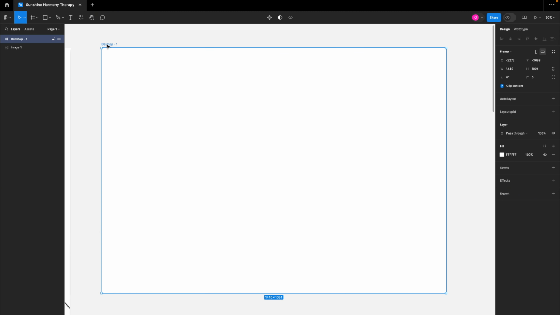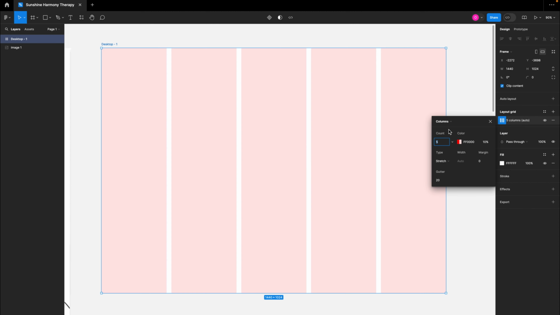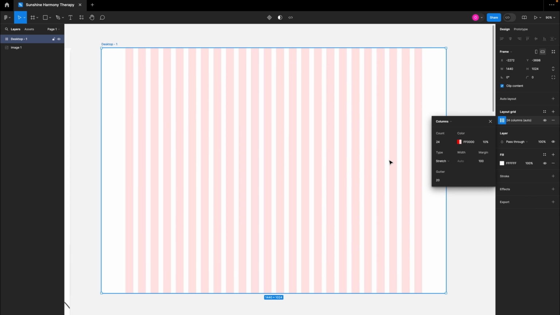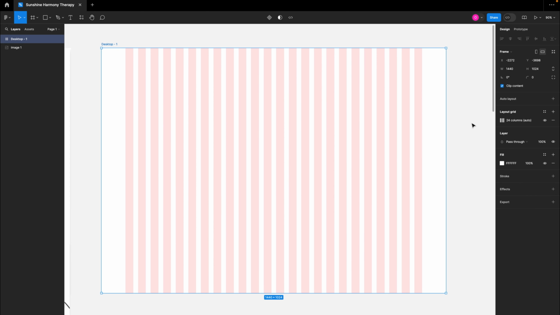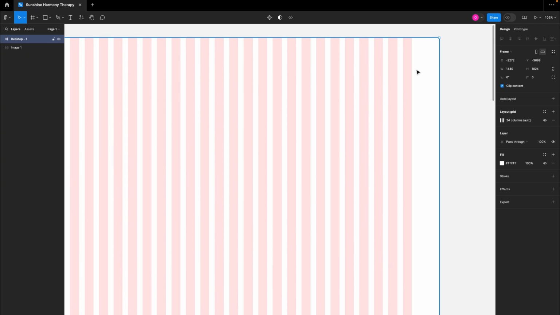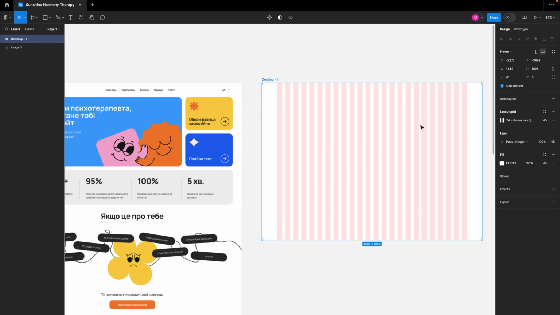So on clicking on our desktop, I'm going to go to layout grid. I'm going to select the layout grid, open it up, and change this layout grid to columns. For the column, I want to change the count here to 24 and give it a margin of 100. So having a margin of 100, you can see now that we have a grid layout that tells us we have a margin of 100 on the left and 100 on the right. So we can now go ahead and start adding our content.